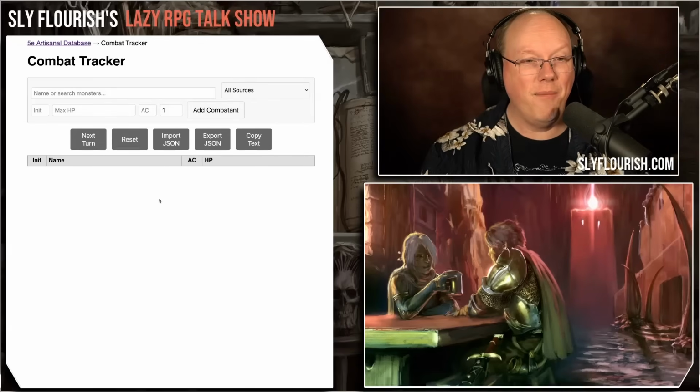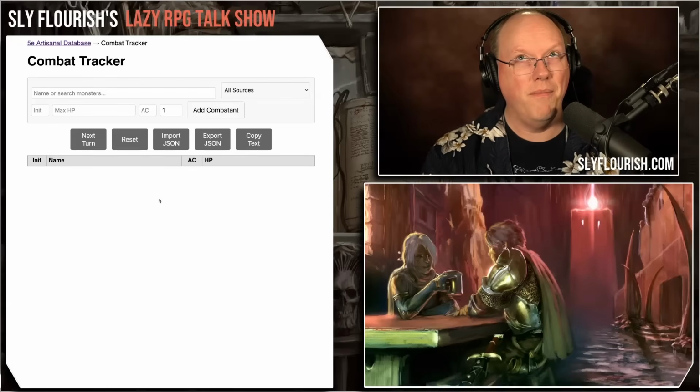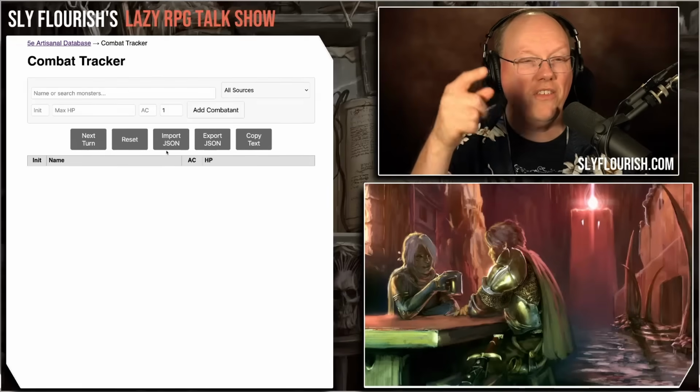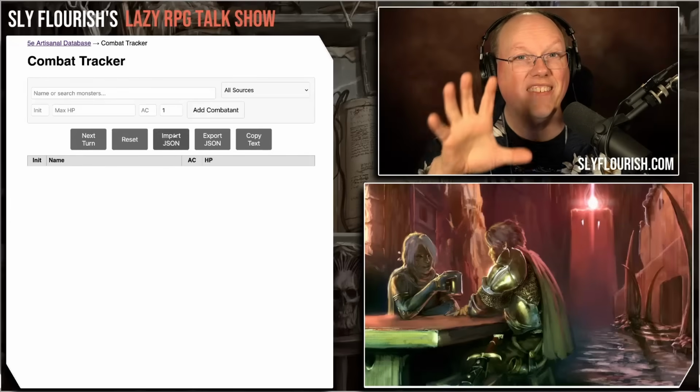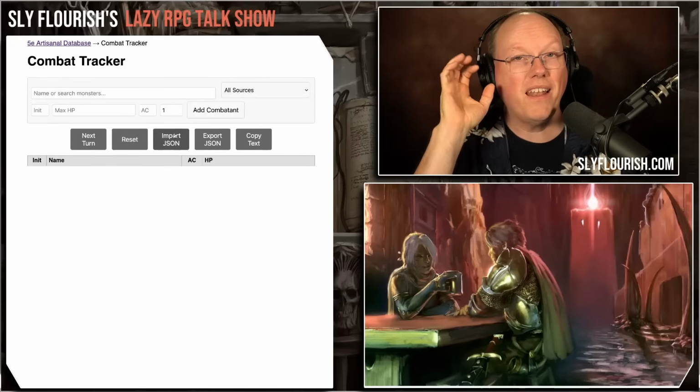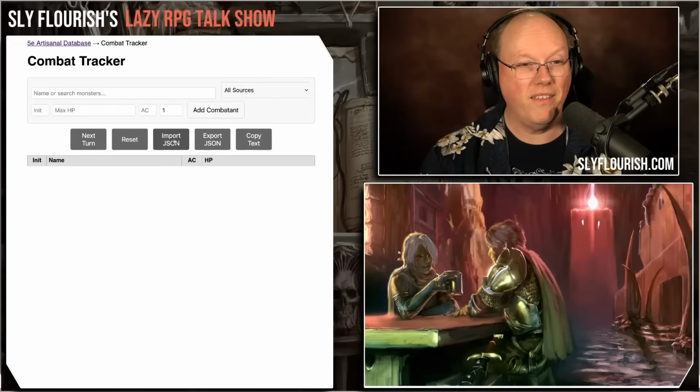And I'll give you an example. I was running a game on Friday night, 2 nights ago, and we ended in the middle of a battle. And I could just click the export JSON button of this combat tracker. I'm jumping to this feature because I'm going to show it, so that I could save the state of that battle, and then I can pull up that battle again later by importing it. And I'm going to do that right now.